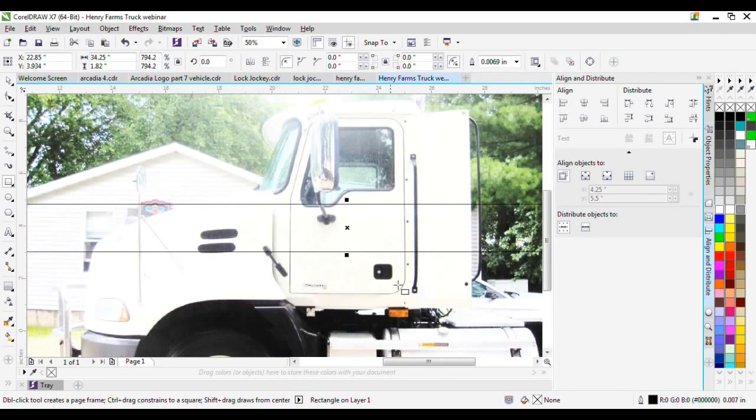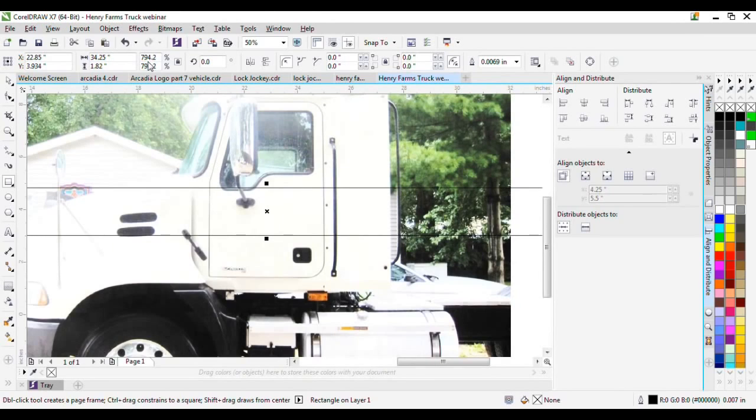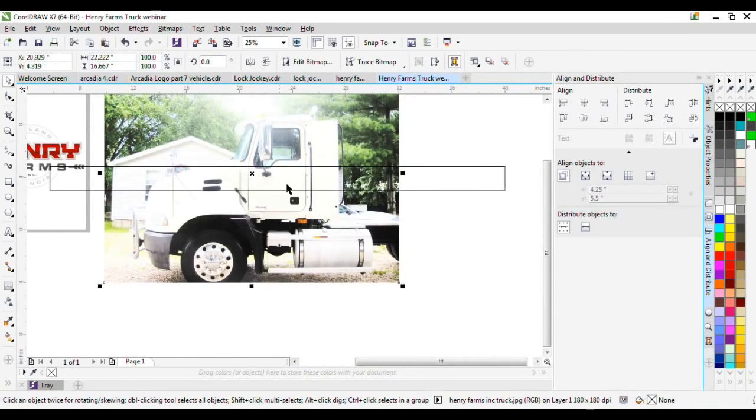Now what that did is that blew up that rectangle to a pretty large size. But the important thing to keep in mind is you see how that percentage changed? So what I like to do is copy that. So Control C. Now I select the photo. Now the photo is going to drop that percentage back down to 100% because I haven't scaled it or anything like that yet. So you can see when I scale it up, that percentage changes.